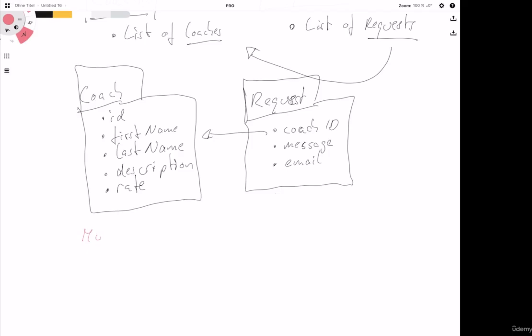Now, what about the mutations, though? Well, for a coach, we definitely need a mutation to register as a coach, and we need a mutation to set coaches, which might not be obvious, but when the app starts, I want to load coaches from a database, from a web server, so from a backend, from Firebase in this case, and once the list of coaches is loaded from the database, I want to set it in my local Vuex store. So these will be the two mutations I need for coaches.